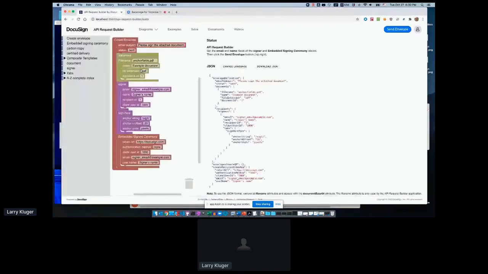Let's start on the left. This is the toolbox of the blocks. This is the diagram. This is what we're testing out right now. This is a status window that tells us what's going on. And here's the JSON result of these blocks.